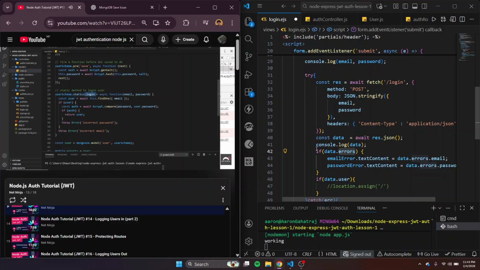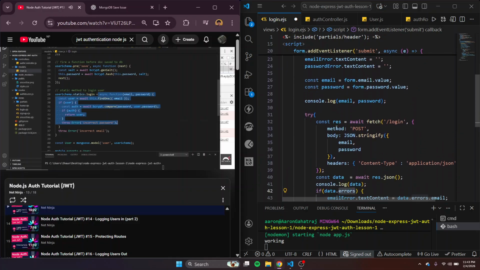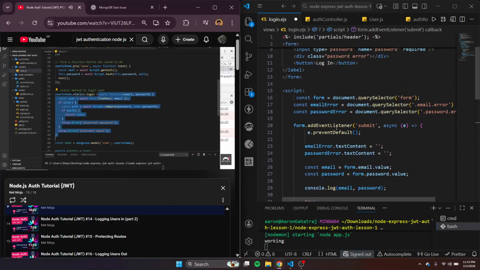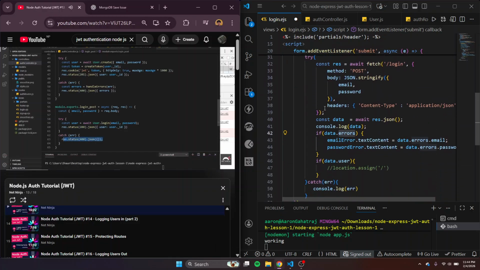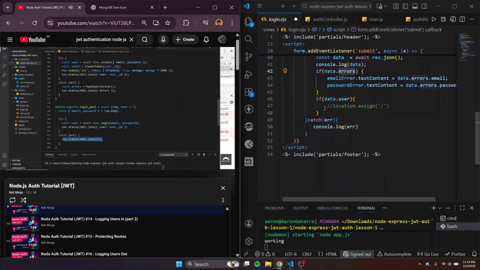Then we attached this login method to it. This was an asynchronous function that did all of this check for us, comparing the passwords, etc., and either throws an error or returns a user. And then we either send back this response, the user ID, if this was a success, or a blank object if there was some kind of error. So that's the first step done.